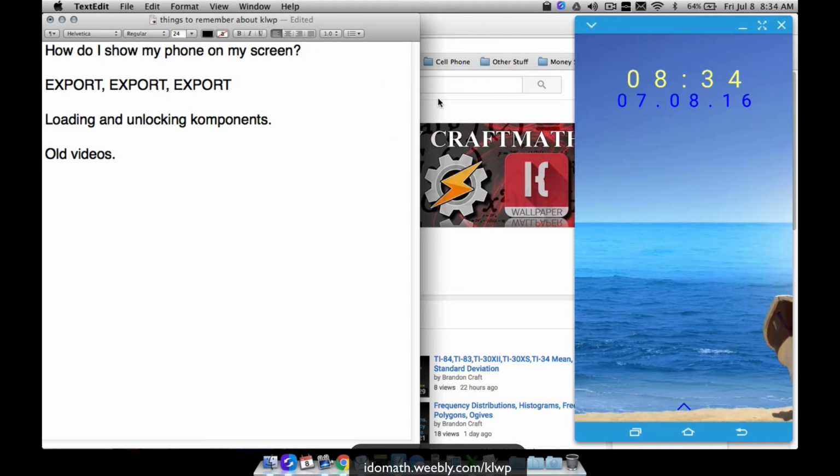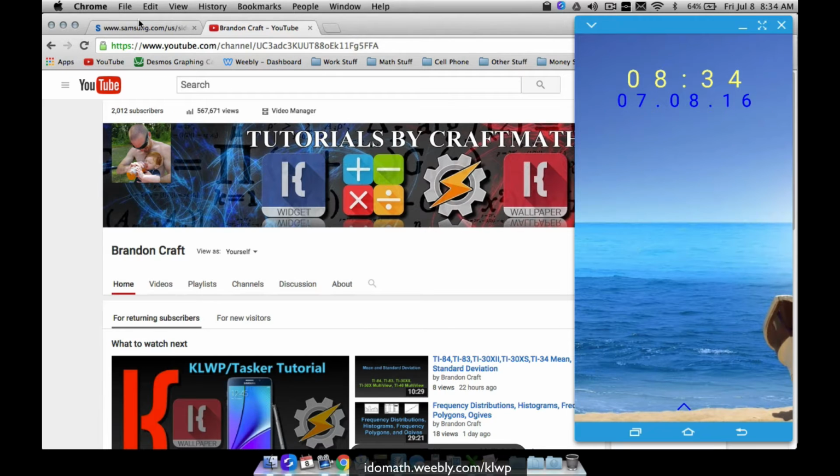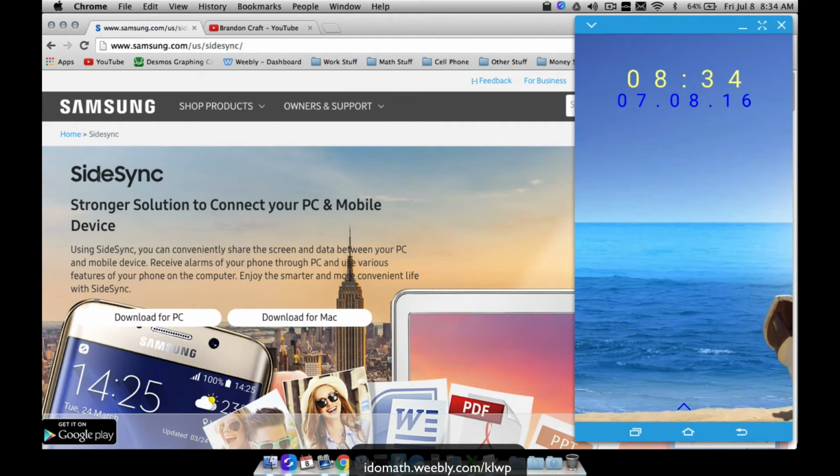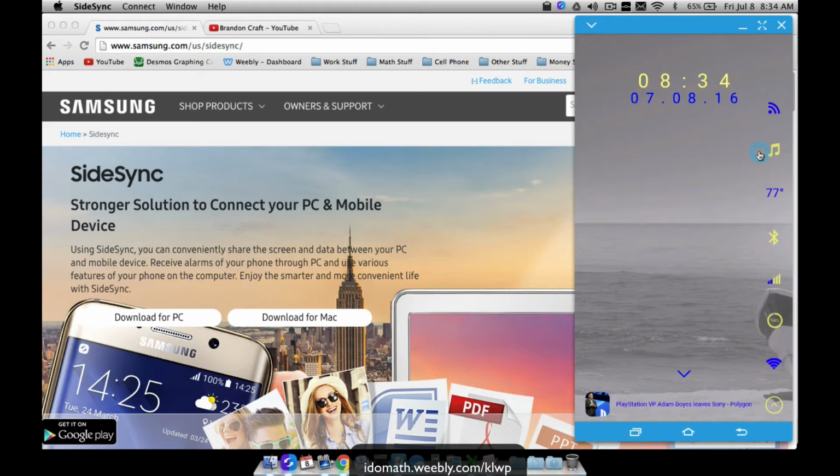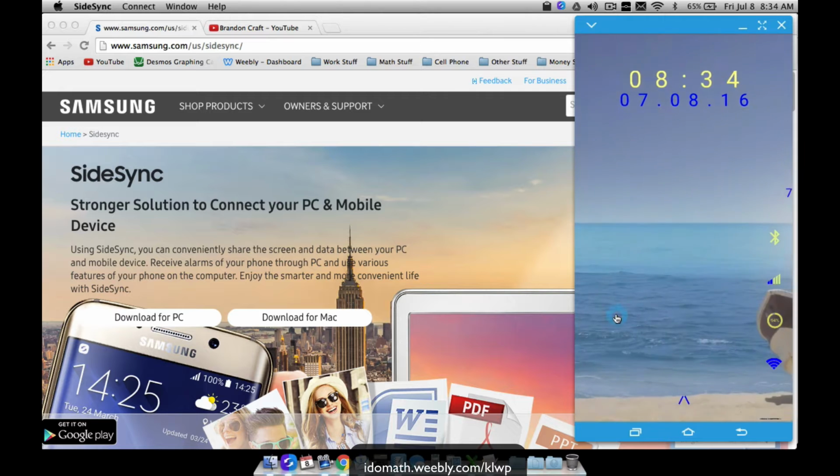How do I show my phone on my screen? I have a Samsung Galaxy Note 4 and I use Samsung Side Sync. You have to download the app onto your computer and then you have to download the app onto your phone, and it will allow you to control or mirror your phone to your PC. And once you do that, you can actually control your device. Here I'm just using a stylus, or you can use your mouse to control it as well. So that's how I show my phone on my computer.